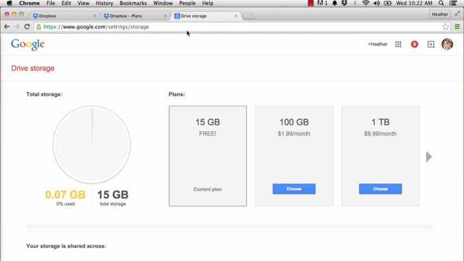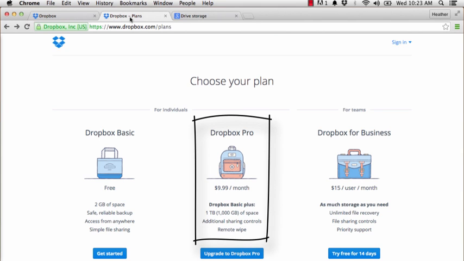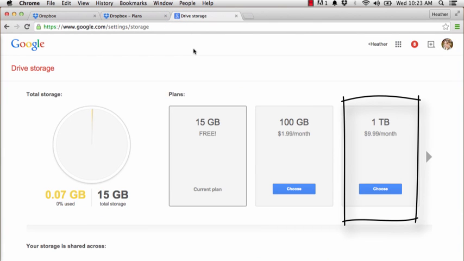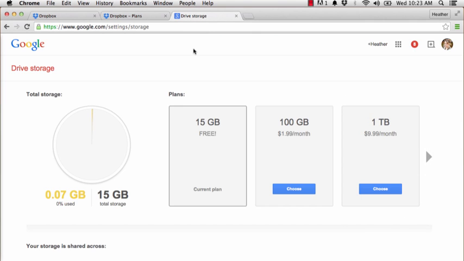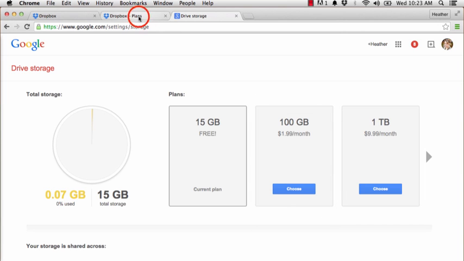With Google Drive, we get 15 gigabytes of space free, which I think is very generous. And with Dropbox, you only get 2 gigabytes of free space. However, if you notice the Dropbox Pro plan, it's $10 a month for 1 terabyte of space. And for Google Drive, it is $10 a month for 1 terabyte of space. So they're obviously very competitive. And the only other difference is that Google Drive offers this sort of mid-range plan for 100 gigabytes at $2 a month. So why do I use Dropbox?